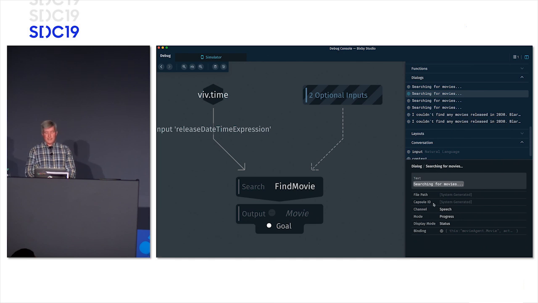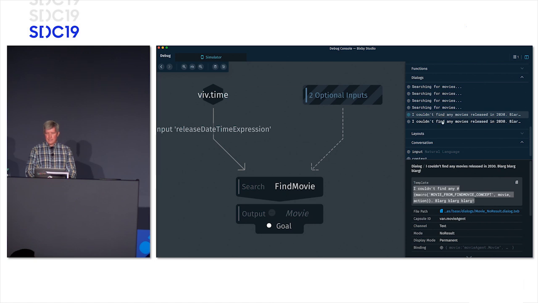If we wanted to provide that text, we would need to provide a dialog file for the progress mode of dialog. So that's one way to find where you need to add new dialog. But in this case, we want to see how this dialog got generated with the blarg, blarg, blarg in it.